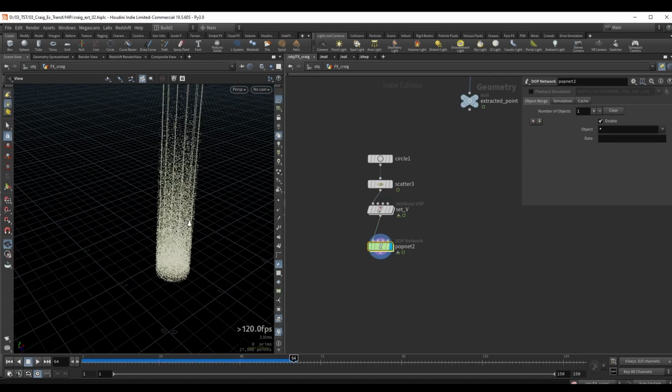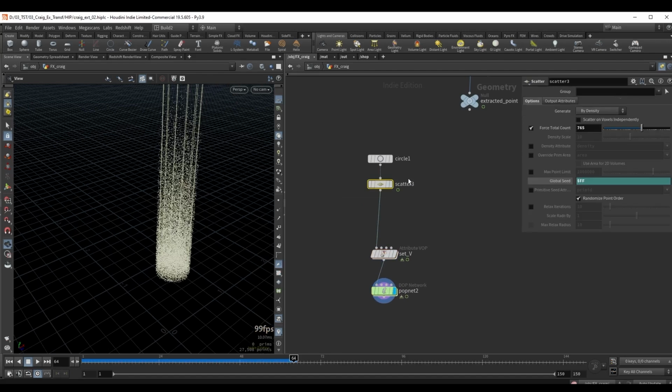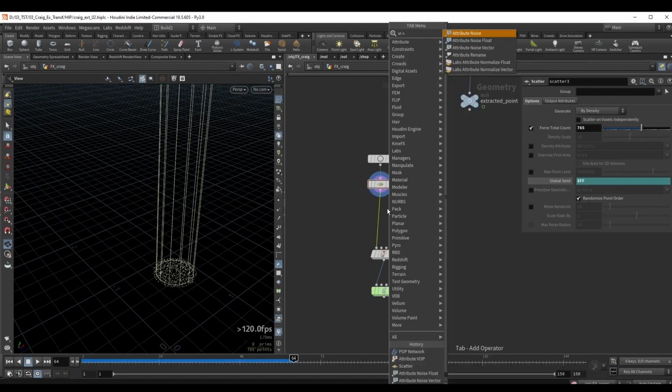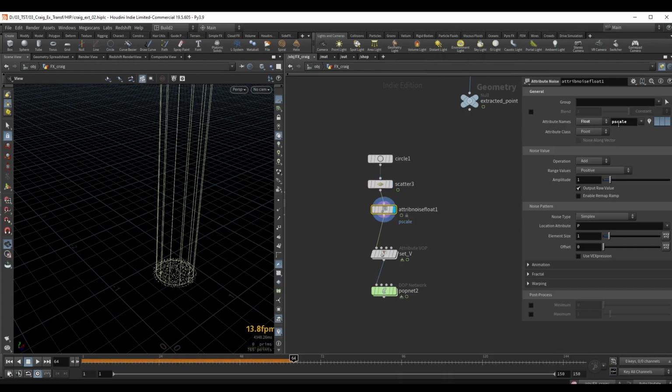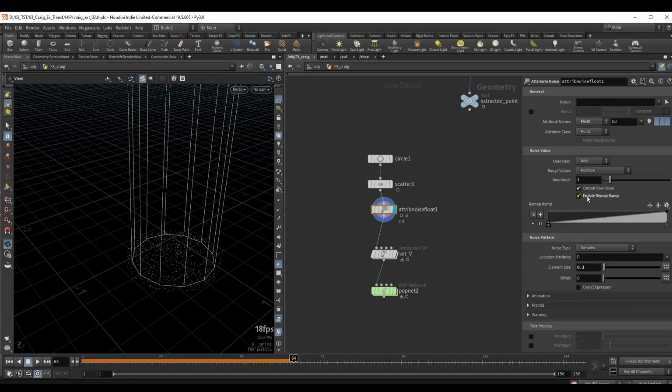One other thing that we can do is introduce some more randomness. So before the set velocity attribute, let's go to our scatter, and let's add an attribute noise float, and we will set this to CD, and let's decrease the element size a bit. Let's try something like a value of 0.1, and we also want to enable remap ramp, and I will just bring this first handle in slightly to create some contrast.